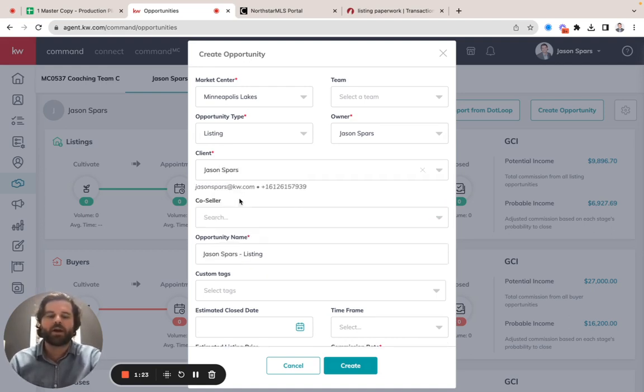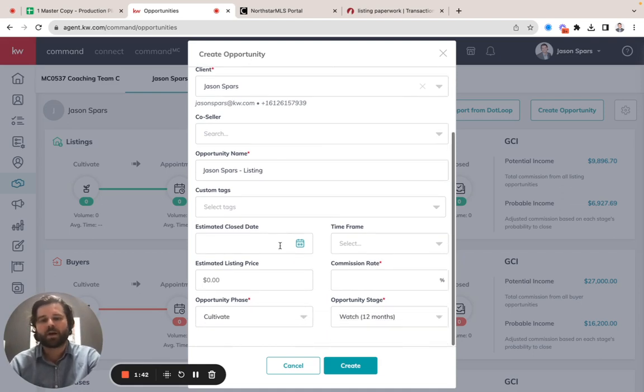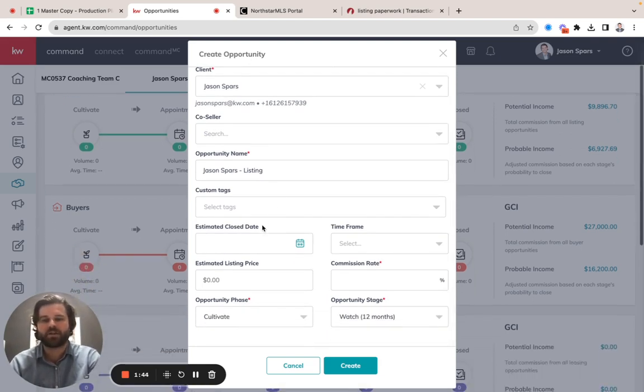There I am. Now, if I did have a co-seller, a spouse or someone I was selling with, I can add them right here. Opportunity name, Jason Spar's listing. That works. You can also do the address. I like to do names if they're buying, the address if they're selling. I'm not going to add any custom tags. I don't feel like I need to for this.